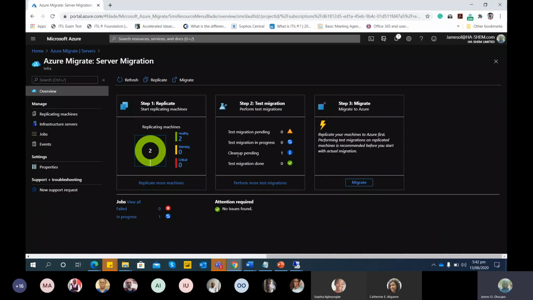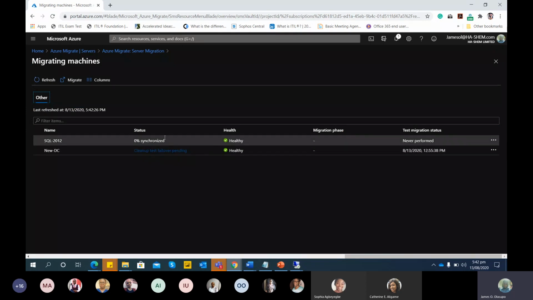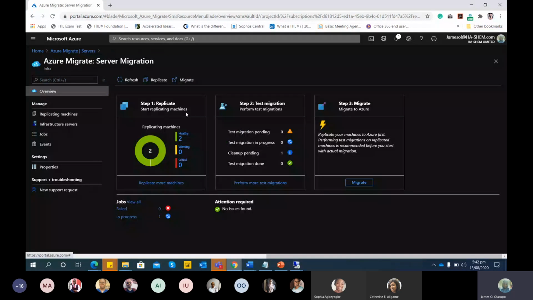So let's see what is happening back here. Let's see now how many we have. Two have been healthy, right? So it should show us that two have been healthy, and you see the synchronization status. The synchronization status is showing 0%. It's going to complete, and when it is 100%, it is going to move to the next phase. We're going to perform the next phase on that, right?